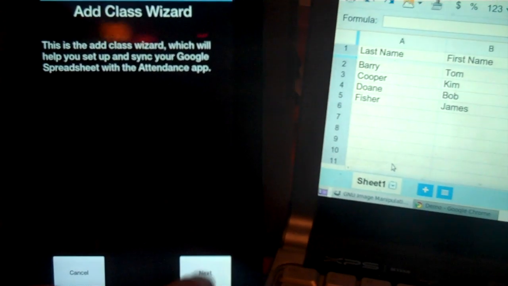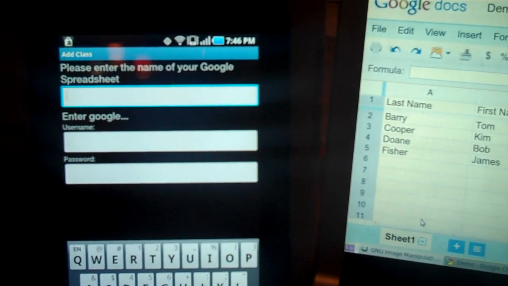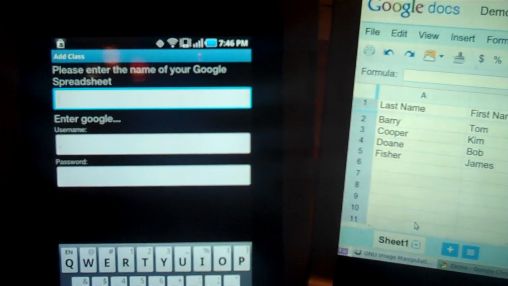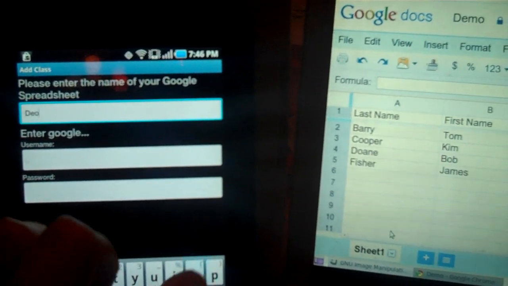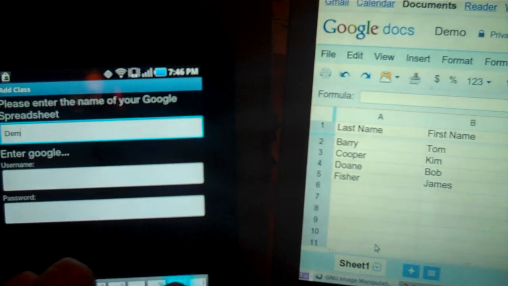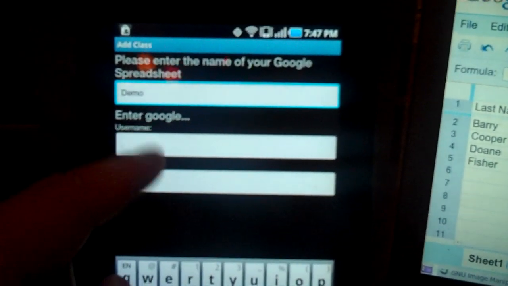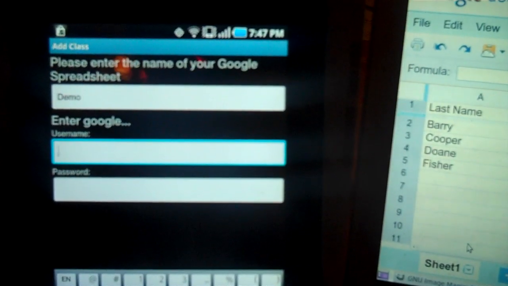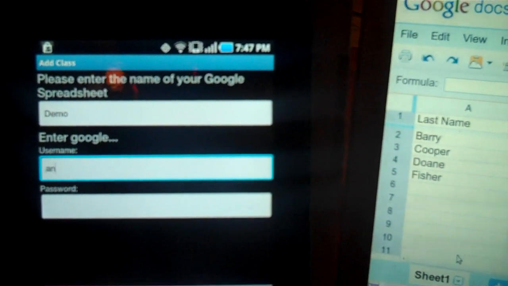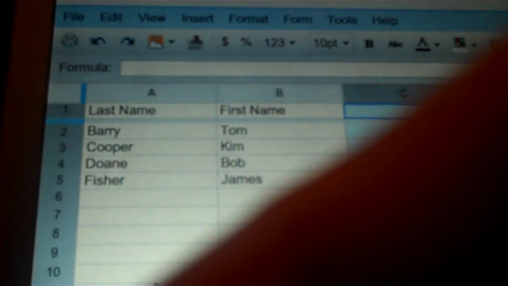and it brings up this add class wizard. Go next. It's going to ask you for three pieces of information. The first piece of information is the name of your spreadsheet, and as you can see, the name of our spreadsheet is Demo, so that's what I'm entering in up top there. It also asks you for your username and password for the Google account. Now, I'm going to set this down so I can enter it in a bit more quickly.